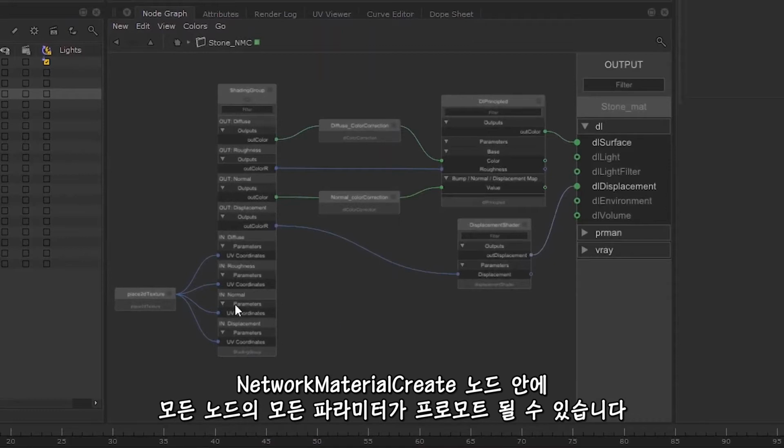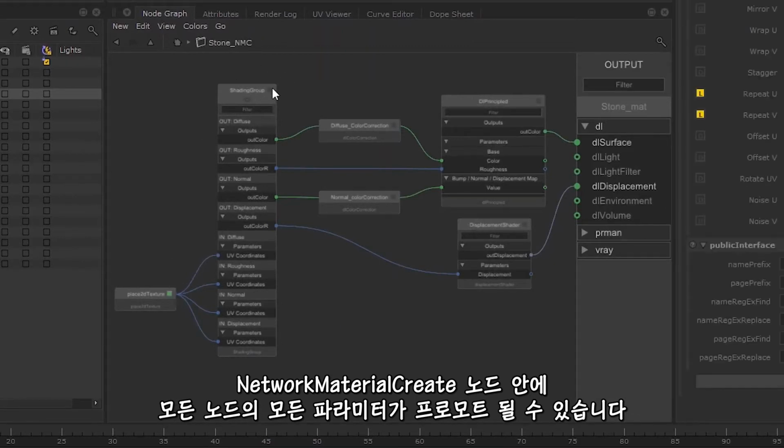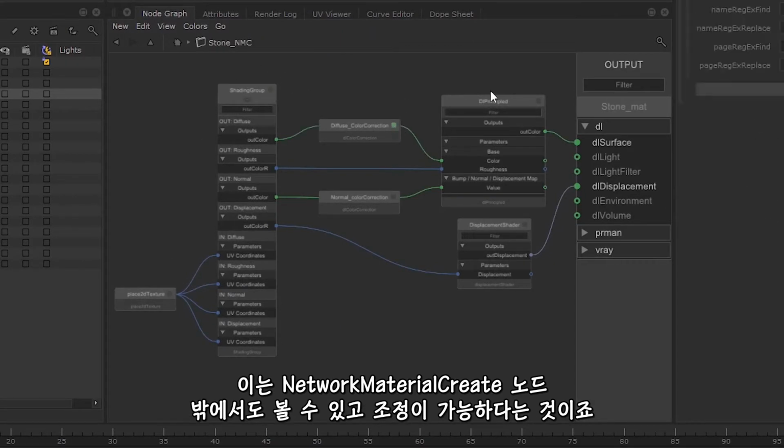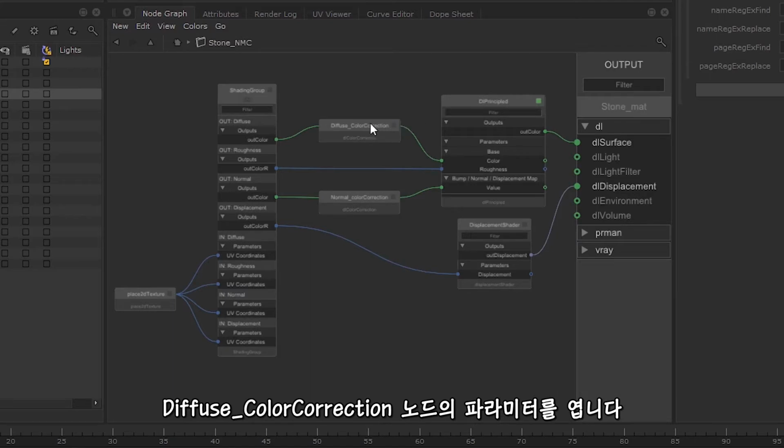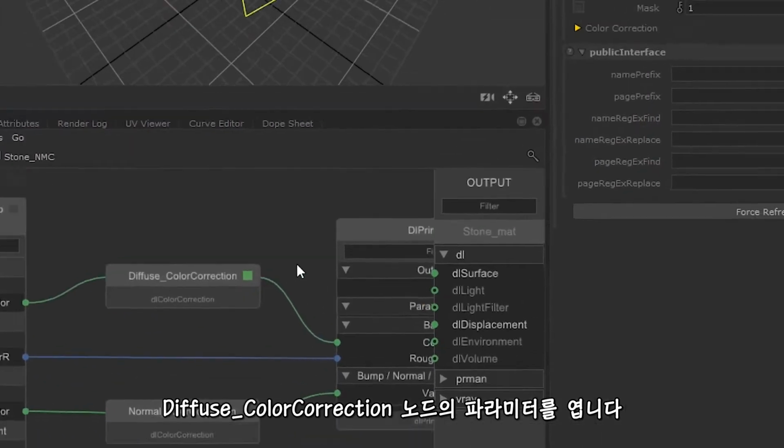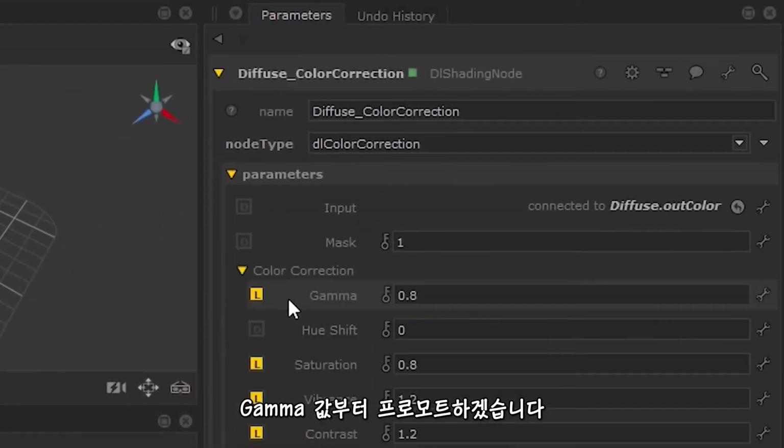Any parameters from any of the nodes within the NetworkMaterialCreate can be promoted, which means they'll still be visible and adjustable from outside the NetworkMaterialCreate node. Open the parameters for the diffuse color correction node. We'll start by promoting the gamma.